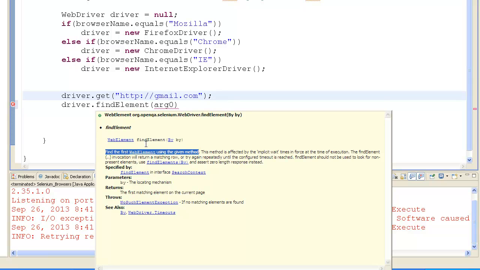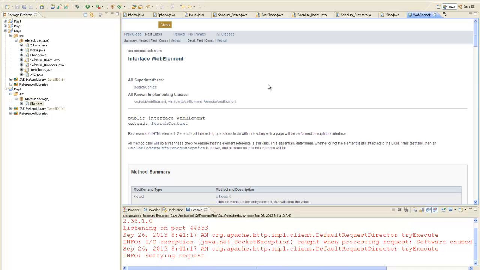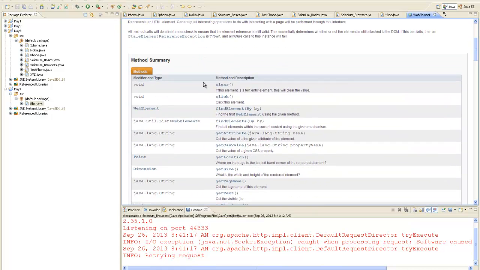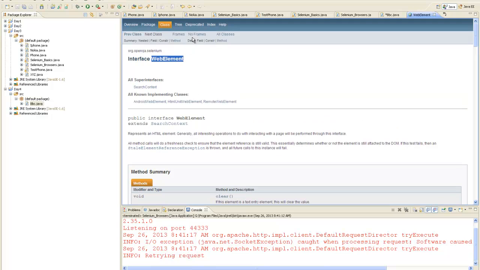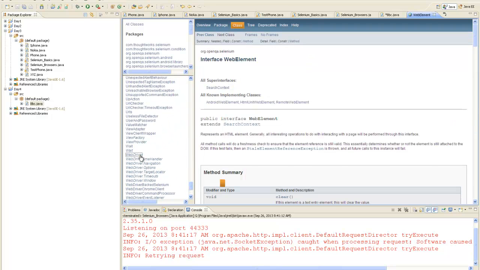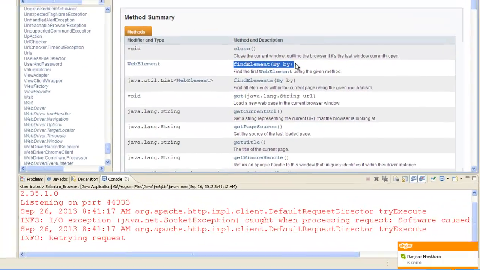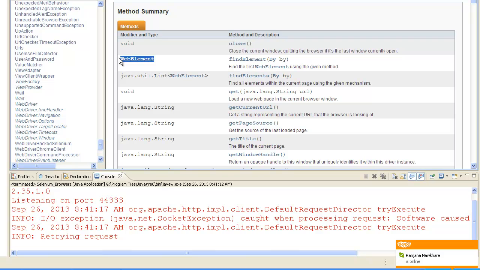that a web element is an interface. This is the web element interface, right? It represents a generic element on the web page, okay, like a button, link, or something. And in your WebDriver interface, you have a function known as find element, which returns you the reference of web element. Fine. What does find element return you? It returns you the reference of web element.